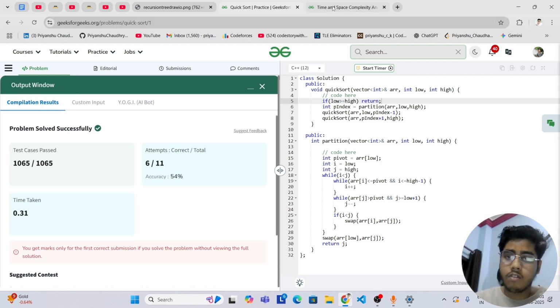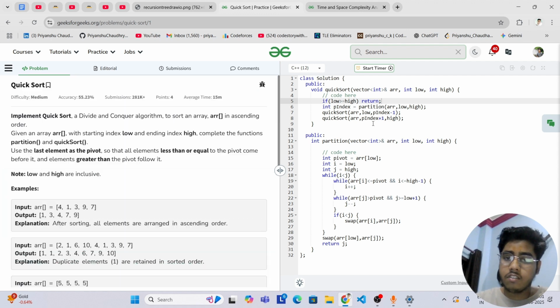Now I will tell you about the time and space complexity. We can see that we are using recursion, and we are using two functions. This quicksort function is a recursive function, so it will use some stack space. So how many times do you think we will divide it? We divide the array into two parts, and we divide until the size of the array is 1. This way, it will go log n times.